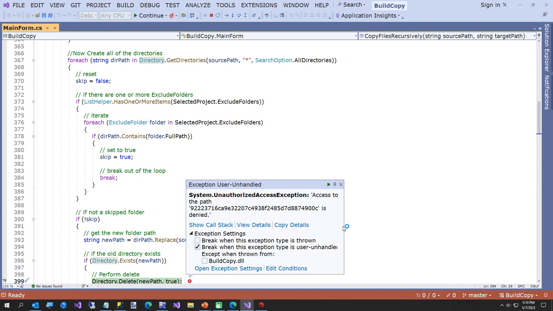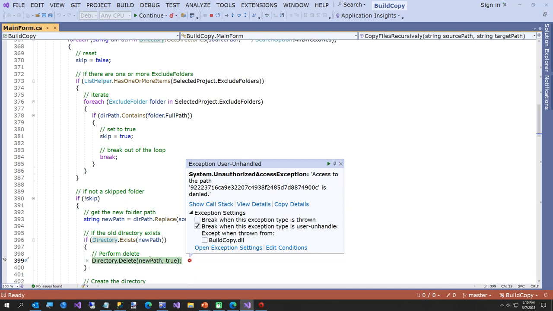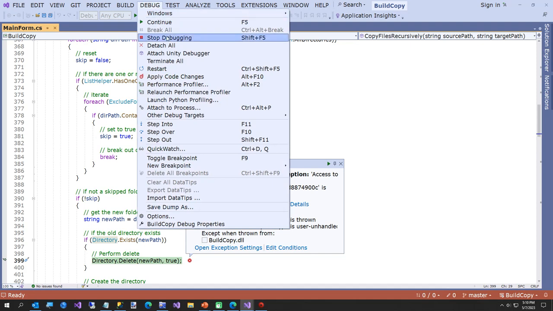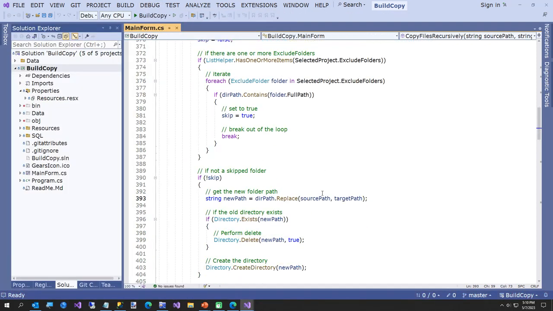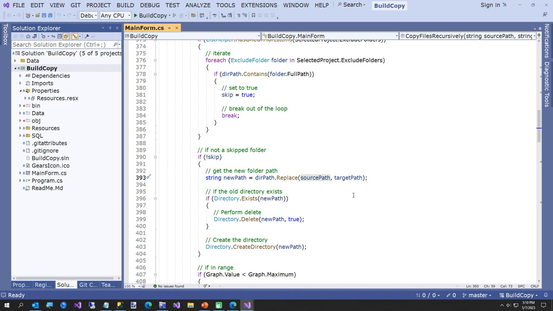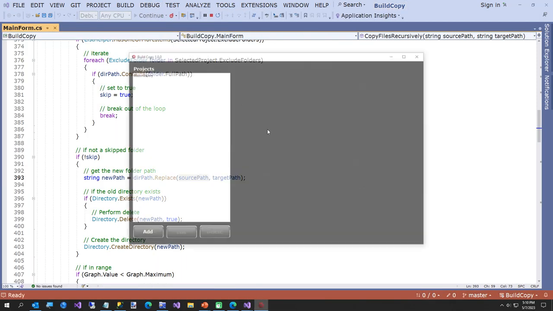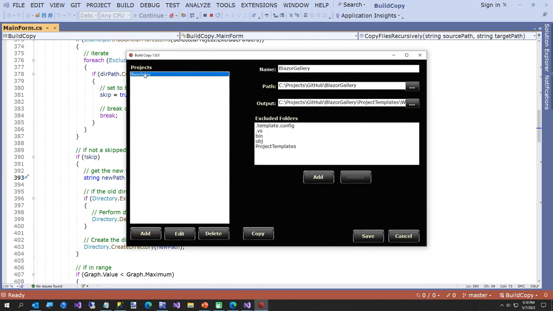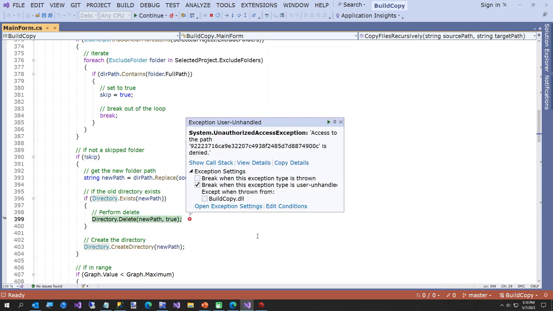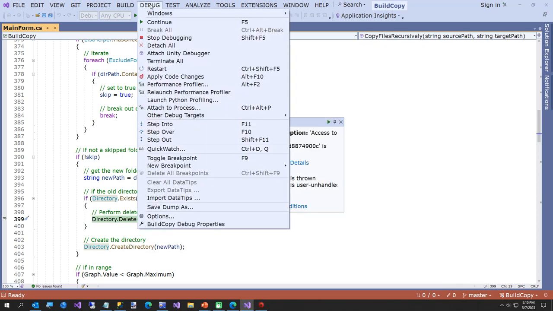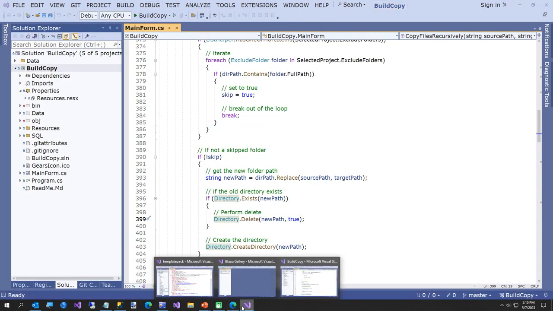Uh-oh. It's trying to, it's still not, I thought I had this fixed. Huh. Well, that's good. It worked the first time, and then the second time it decides not to work. That's weird. Alright. But get access to the path. I know why, because we have this.